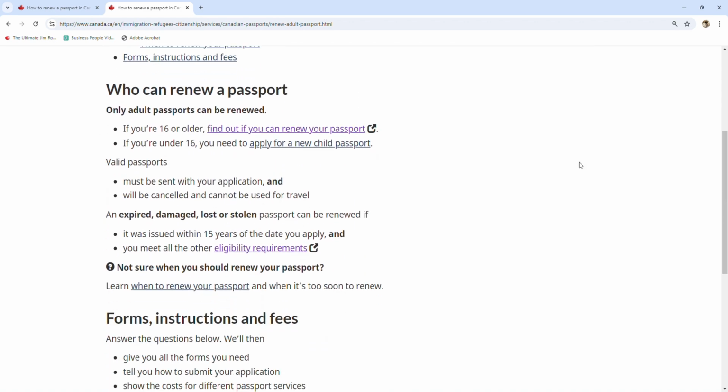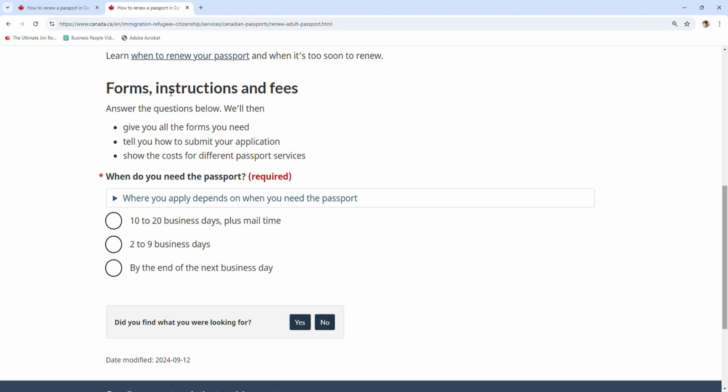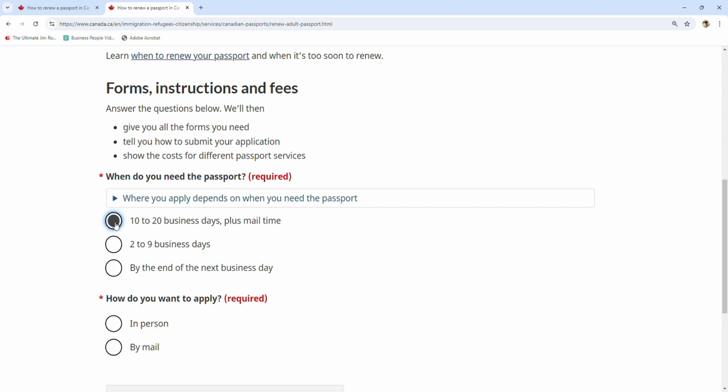Okay, let me zoom it out for you. And down here, you can see the forms, instructions, and fees. When do you need a passport? Because I'm not in an urgent situation, I would click on the very normal, regular one.